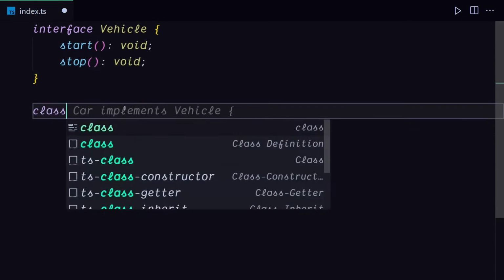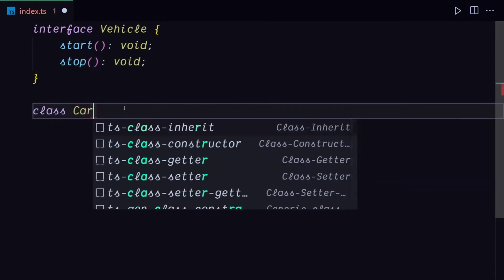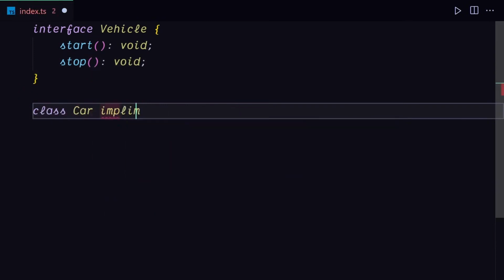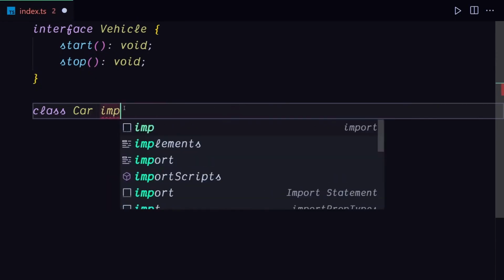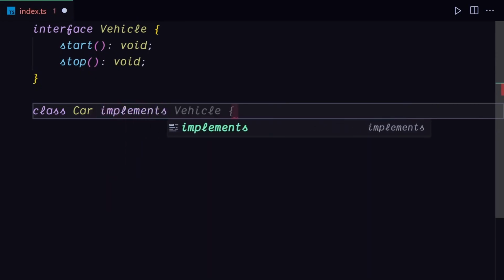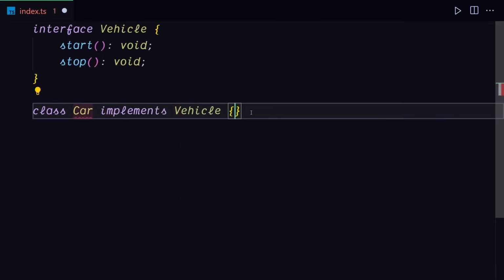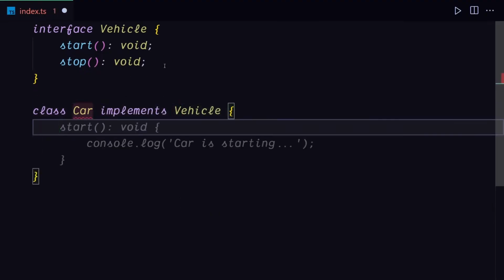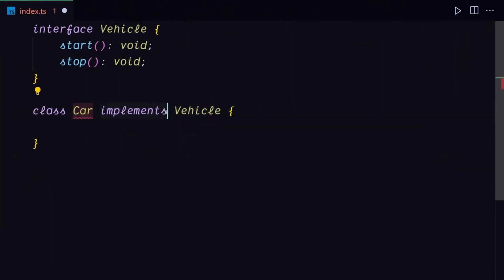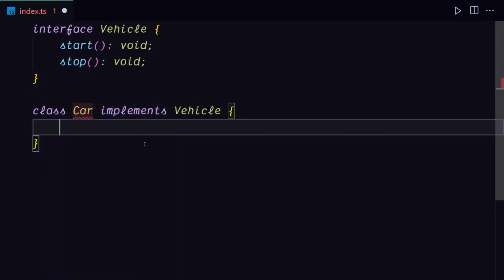Now let me just create a class. I'm going to give it a name like car, and we are going to be using the implements keyword right here, implements, if I can spell that today, and vehicle. Okay, so we are providing this vehicle right here. So now we are using this vehicle interface inside this car, or we are implementing that, so we just have to use this implements keyword right here. Okay, so I'm going to satisfy this interface which we are already using.